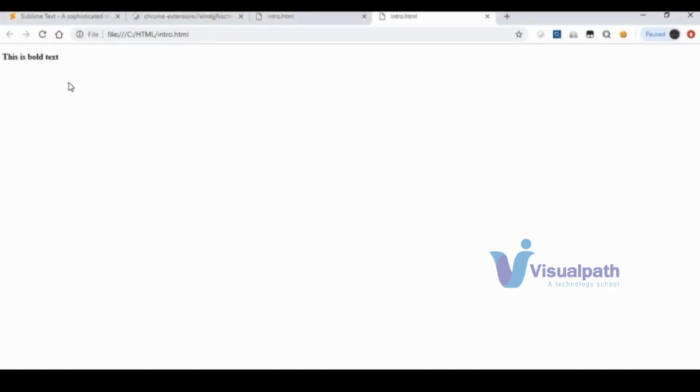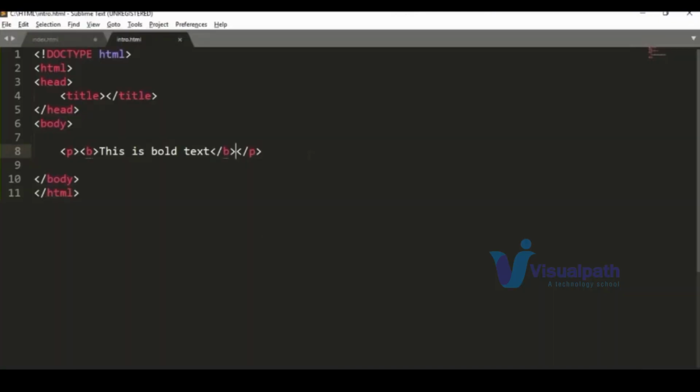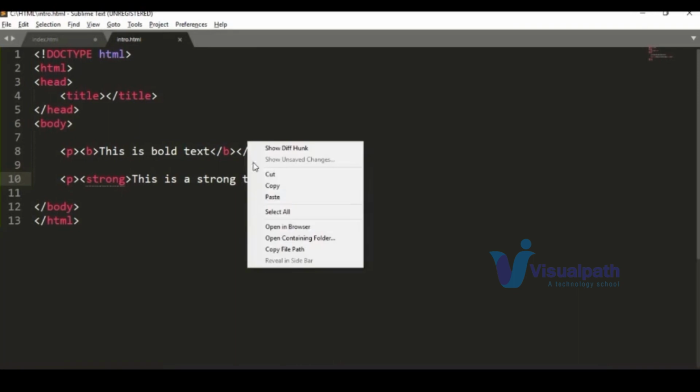Okay, see, the text is highlighted, or the text is bold. And now we'll go for the next one, that is the strong tag. Okay, and inside this I will make use of the strong tag. This is a strong text. So again I'll save it and run it again.